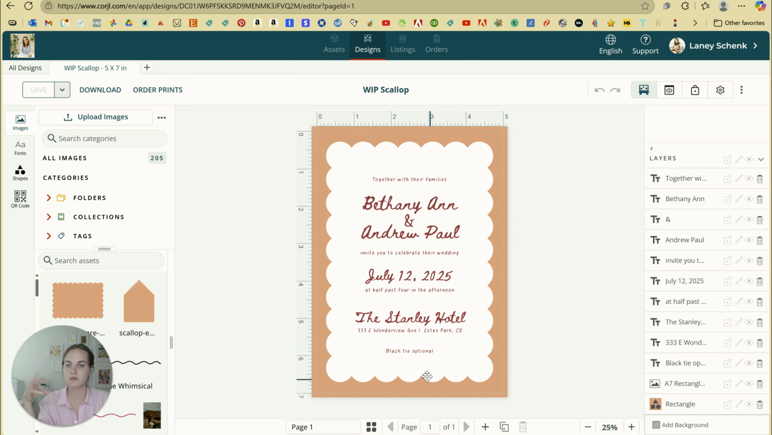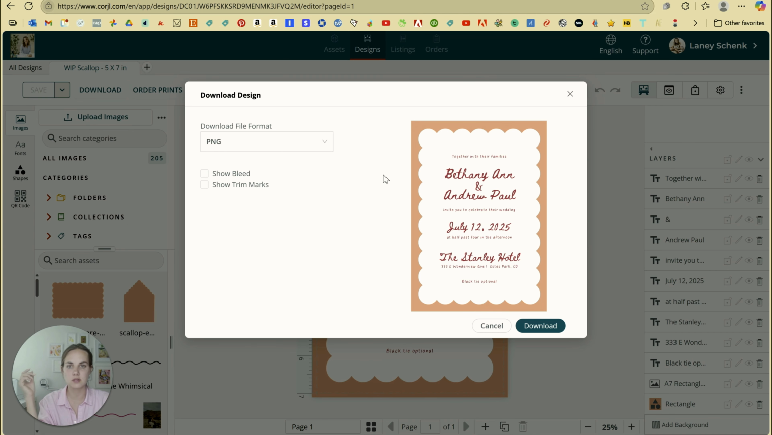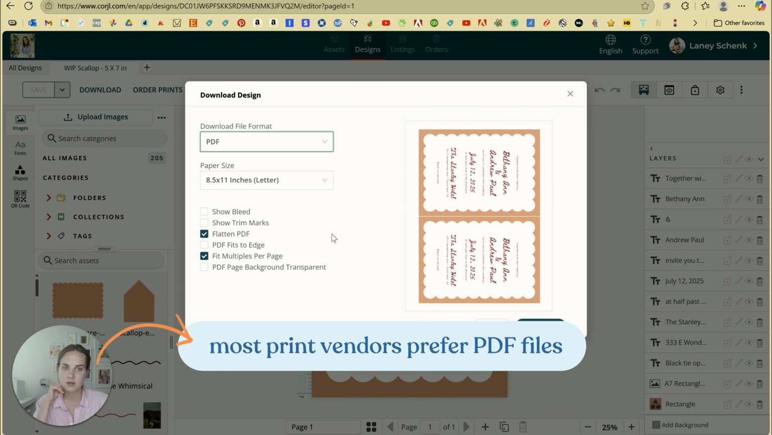Then once your invitation suite is fully ready to go and print, you're going to click download. I'm only able to log in to my designer account, so it looks a little different, but the download options are going to all be the same. So you can download as a PNG, a JPEG, a PDF, or an SVG. I typically recommend for printing to download as a PDF.